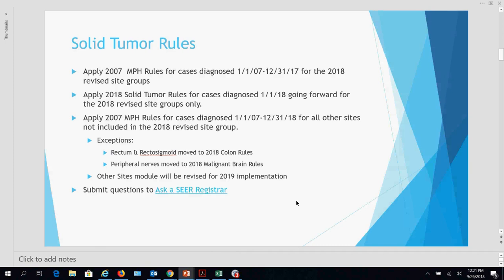You are to apply the 2007 multiple primary and histology rules for cases diagnosed from 1/1/07 through 12/31/17 for the 2018 revised site groups. Apply the 2018 solid tumor rules for cases 1/1/18 going forward for the revised site groups only. Apply the 2007 MPH rules for cases diagnosed 1/1/07 through 12/31/18 for all other sites not included in the 2018 revised site group.